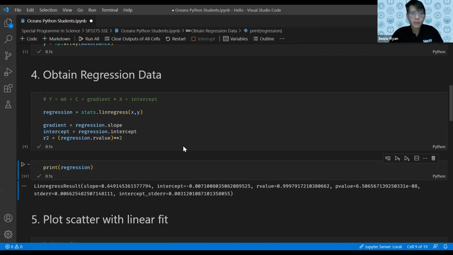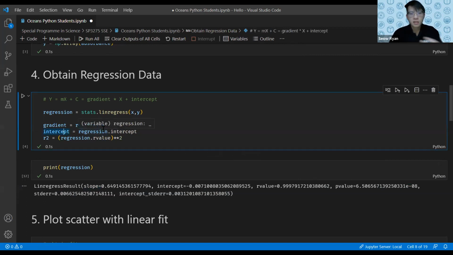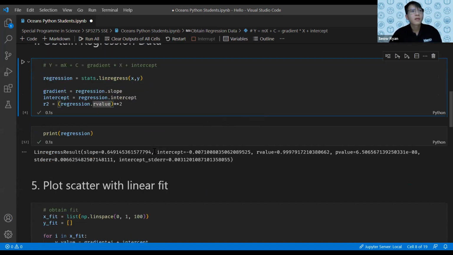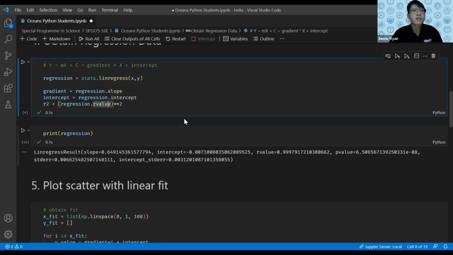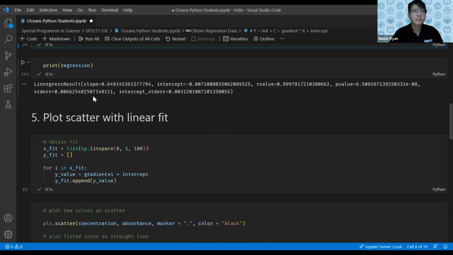It's easier for me to extract the values like this. So I call the gradient regression.slope and the intercept regression.intercept. And because we're interested in the R squared value, we need to take the R value and square it. After getting these values, of course, I'm not saying that the other values are not useful. It's just that they're not relevant in this video tutorial. So I'm just going to use the gradient, the intercept, and the R squared value for this.